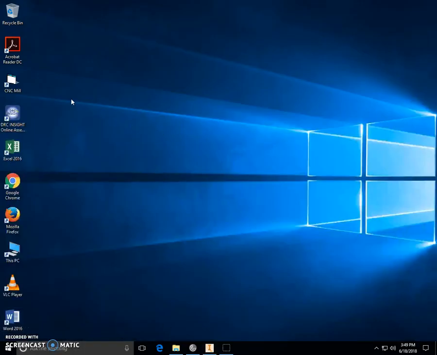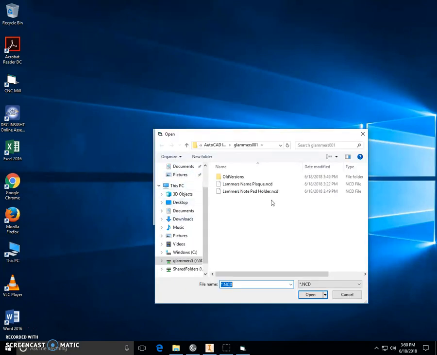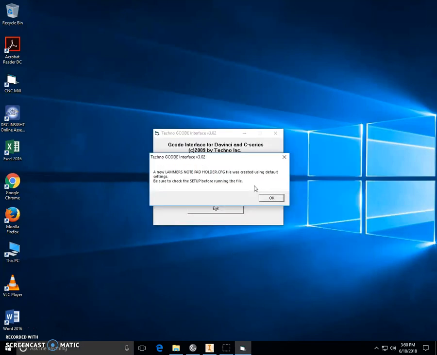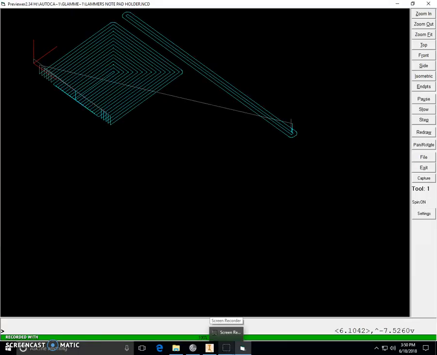X out of Inventor, and going over to the computer that's connected to the CNC mill, I want to find this icon, CNC mill. Click to open, translate, execute. I want to find my Lammer's notepad holder because that's what we're going to cut. Select open. Click new for the default settings, and then click preview. This is where you are going to stop. You're going to go get your teacher, tell him you're ready to cut your part. Nice job.